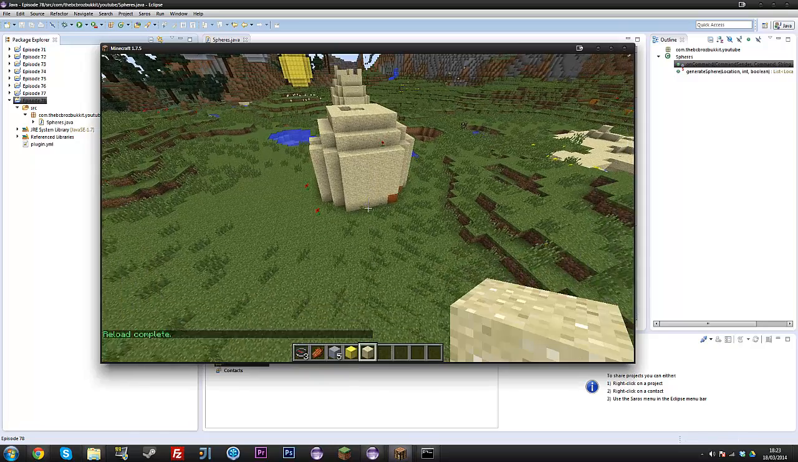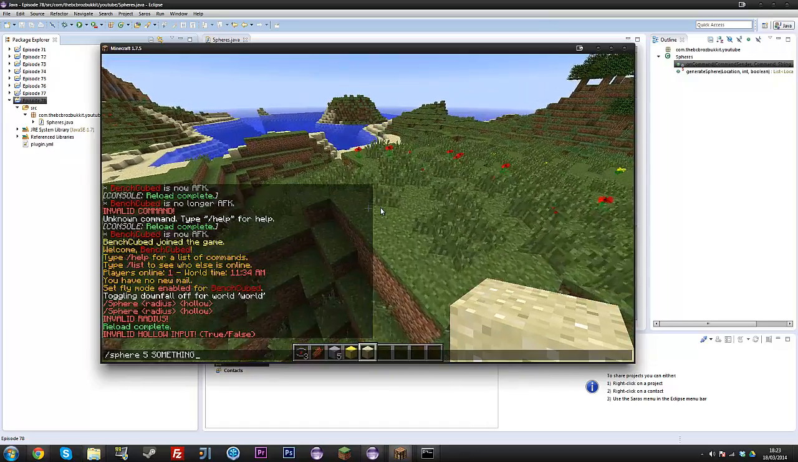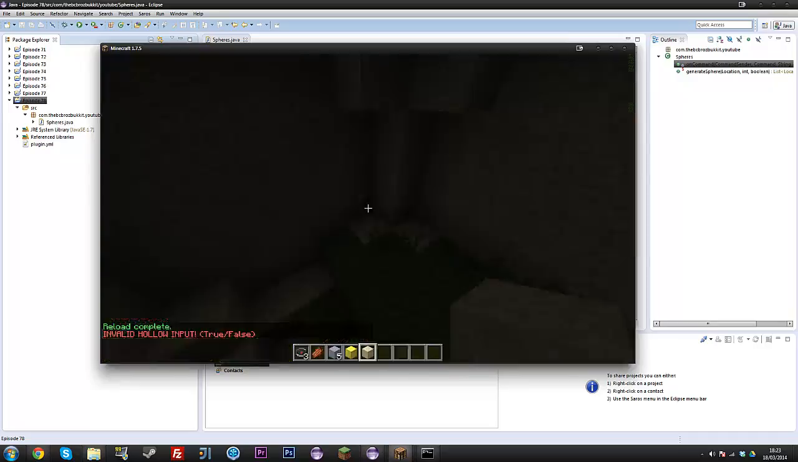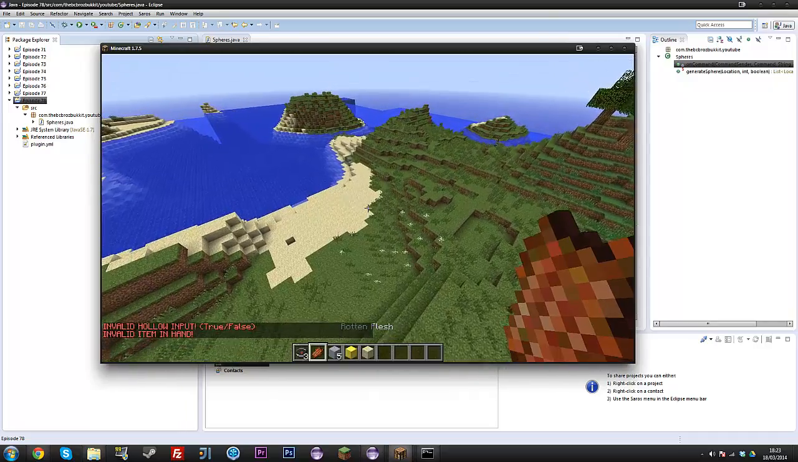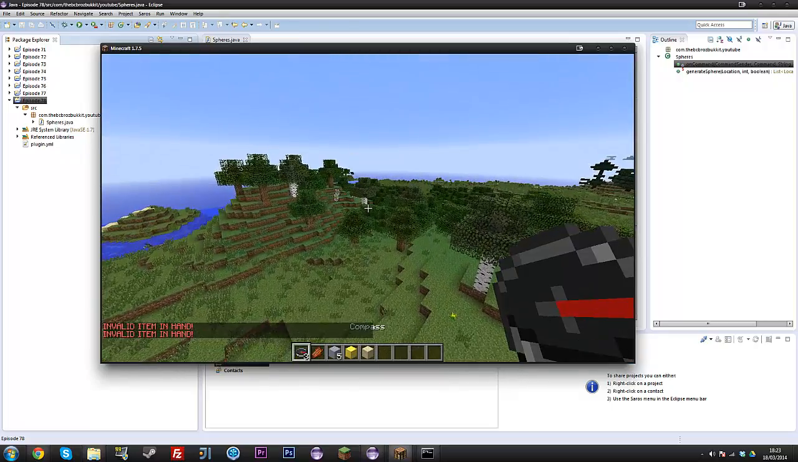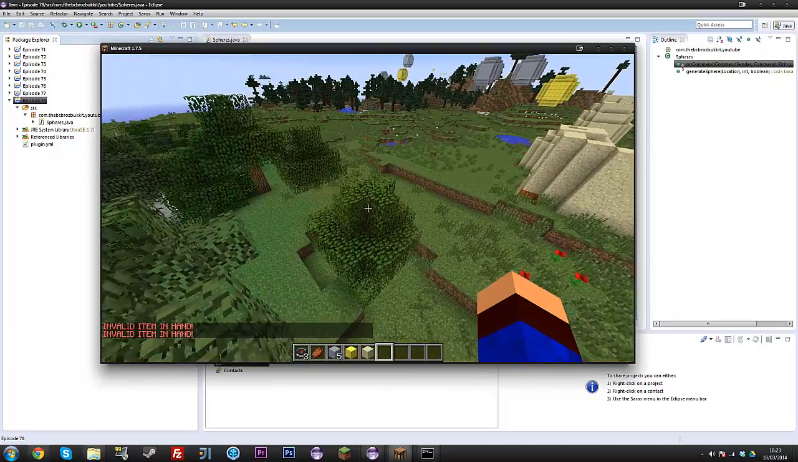So reload. You'll see now if I do something, it's going to say invalid hollow input, true or false. And if I put true, it's going to make our sphere. If I have rotten flesh, it's going to say invalid item in hand because it's not a block, whereas everything else is.